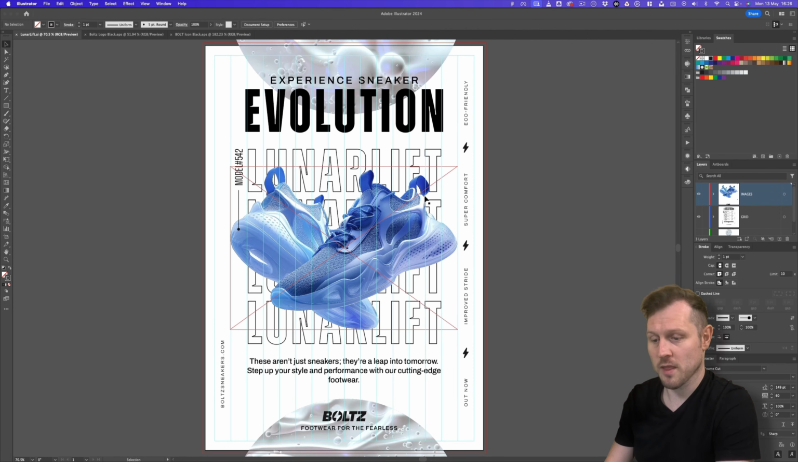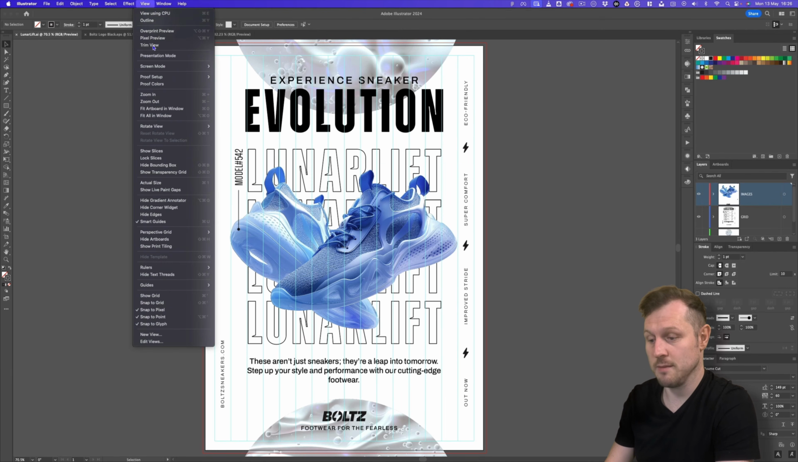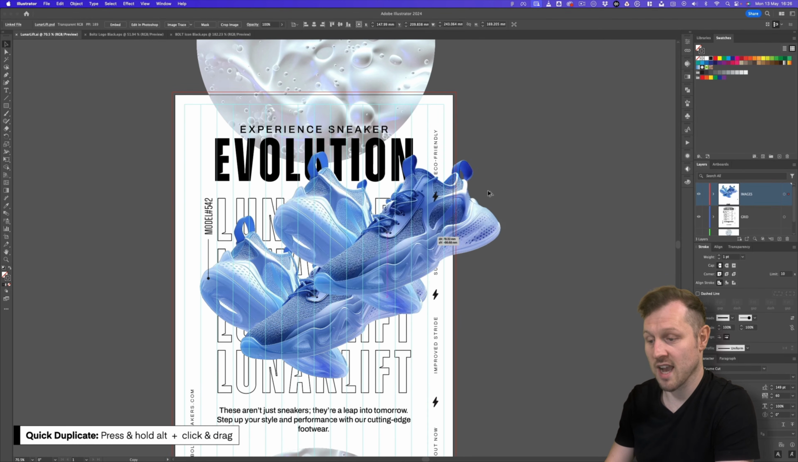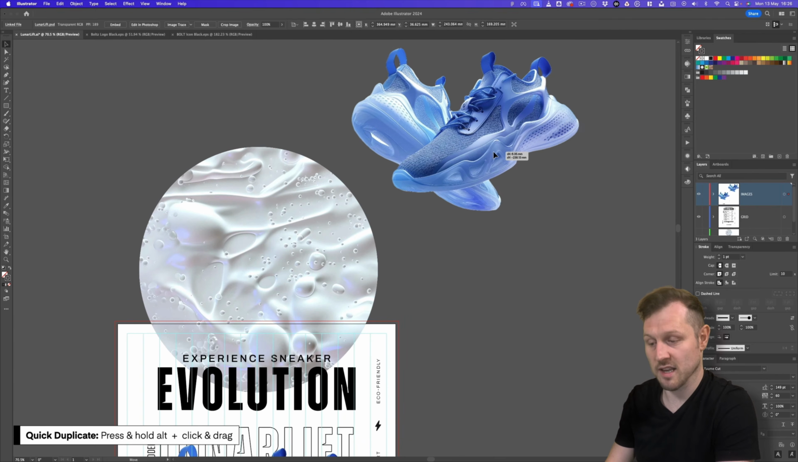To do this is simple. So first I'll come up to View and click off Trim View so we can see the pasteboard. And I'm going to click on the image of the sneakers, press and hold Alt and click and drag up to make a quick duplicate like so.